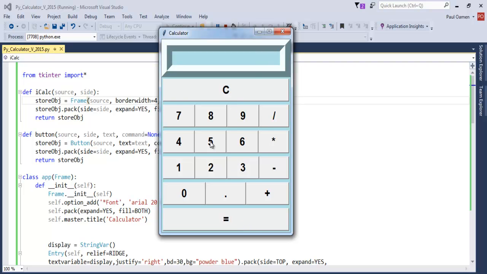It works like any other calculator using Python language. So I will now take you straight into Visual Studio 2015 and you guys will see how I've put this together and why I put it together. Let's go into 2015 now.